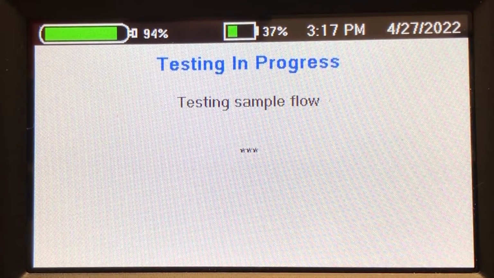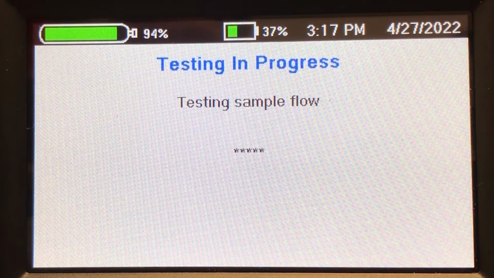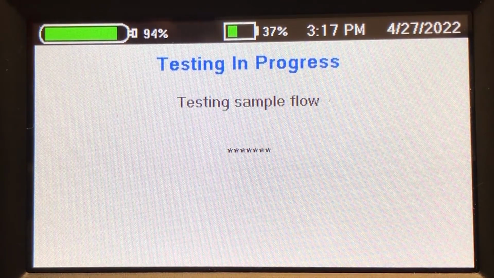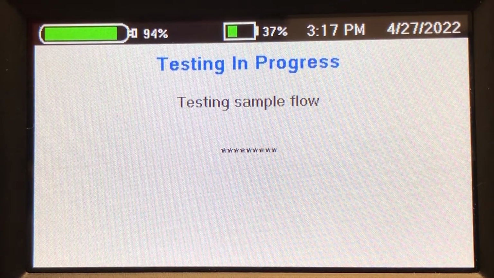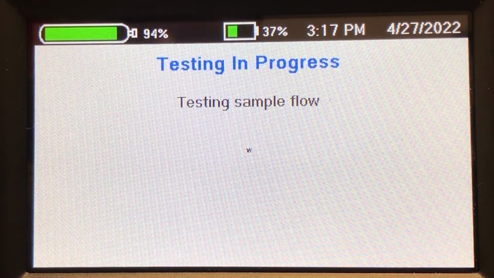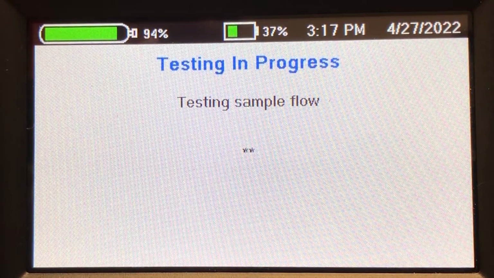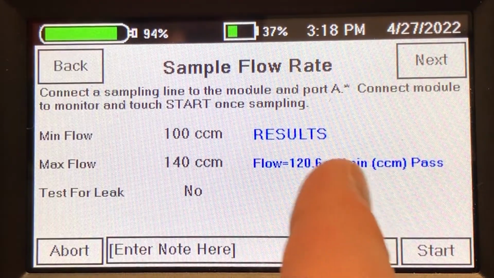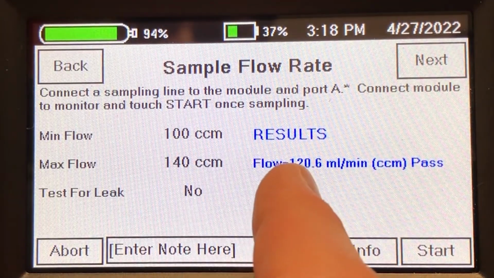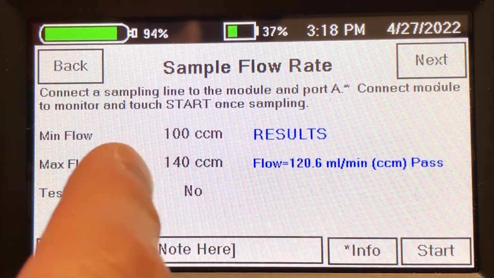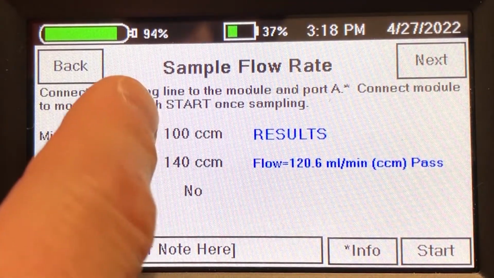Smart tank will measure the sample flow rate and return a value, compare it to the pass-fail criteria. And the flow rate was 120, which is spot on. Pass-fail are 100 to 140.